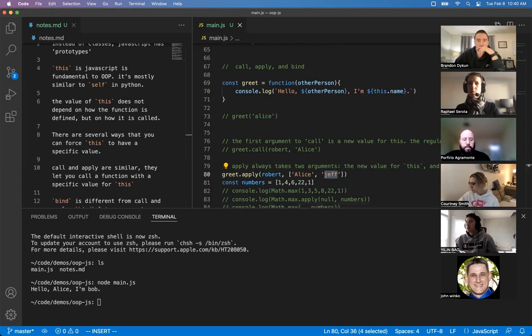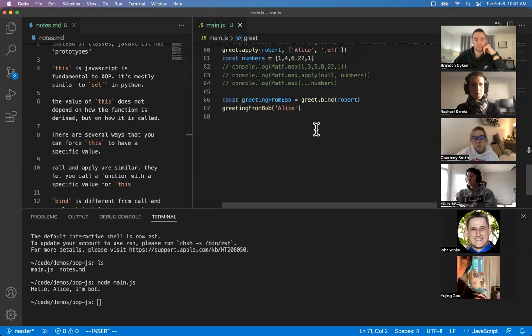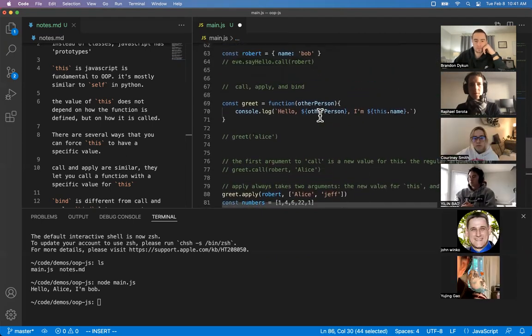Okay. Brandon? Yeah, so if that greet function is defined as an arrow function, does that affect the way that call, apply, or bind works? I'm expecting it won't. Okay. It does. I couldn't get call to work when I defined it as an arrow function.